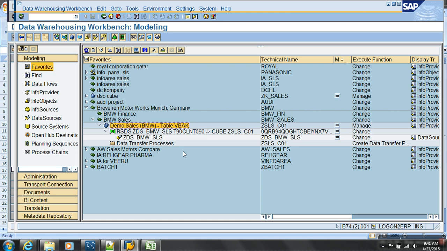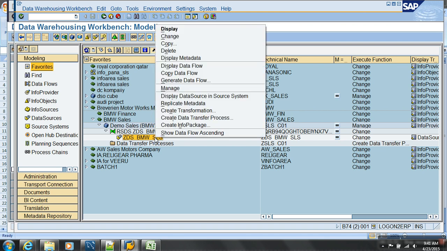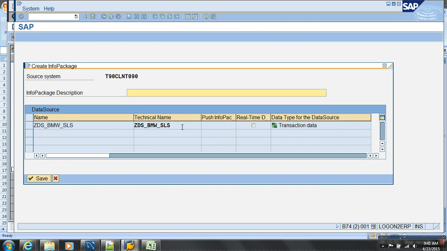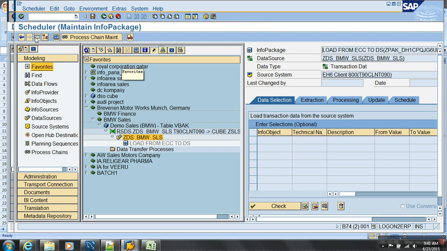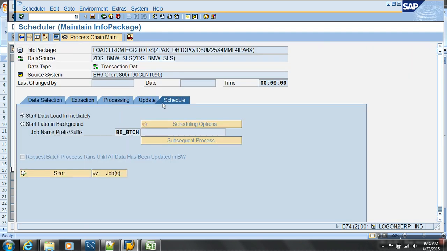For doing the data loads, I use two things. One is info package and one is DTP. Because when you schedule the info package, it extracts data from ECC and loads into the data source in BW. And to load from data source to cube, I should use the DTP tool. So select the data source, right click, say what, create info package, load from ECC to what, data source. From the ECC source system, when I run the info package, it extracts till where?